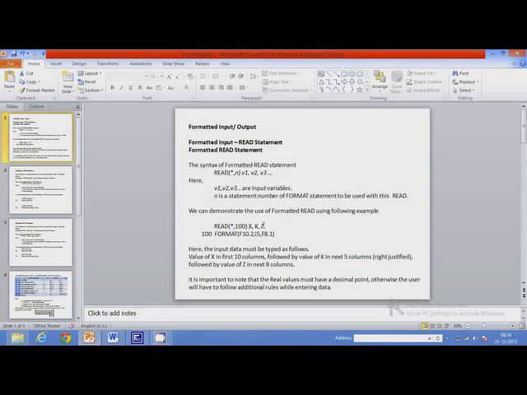Here there are three variables. The first variable is x, which is a real variable by default. So the data will be accepted using this specification f10.2. That means the data must be entered in the first 10 columns, and there will be a decimal point after 2 digits. There will be 2 digits after the decimal point.